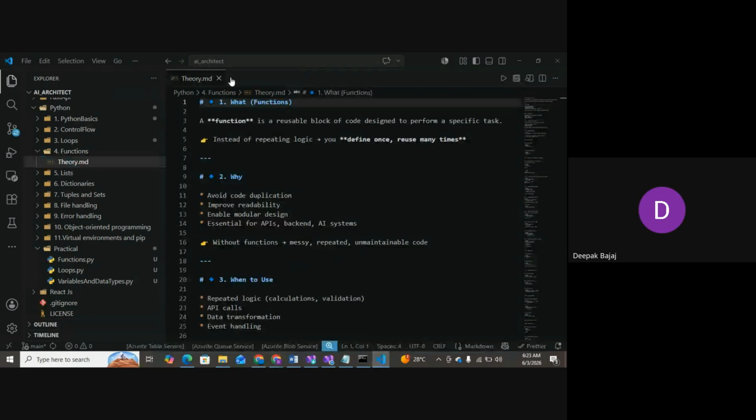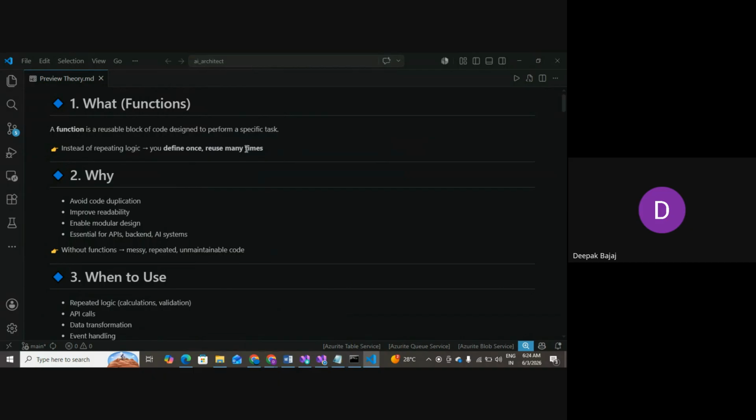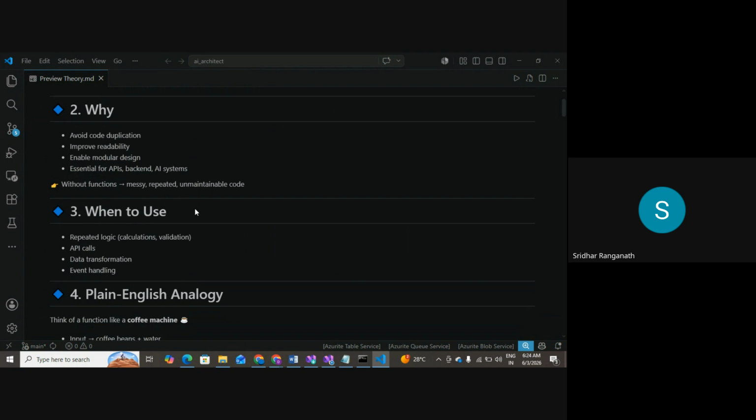So here, if you check this, we have this. As I told you, it's a reusable thing to perform a specific task. Instead of repeating logic, you can define once, reuse many times. So why avoid duplicate code? Duplication hurts readability; functions enable modular design, essential for API backend and systems. Without functions, messy, repetitive, unmaintainable code.